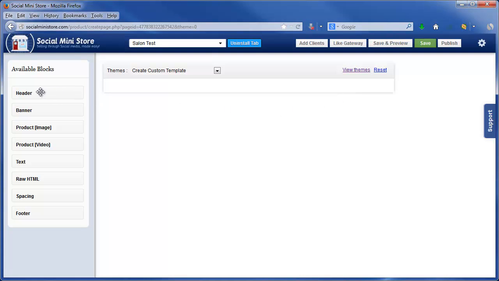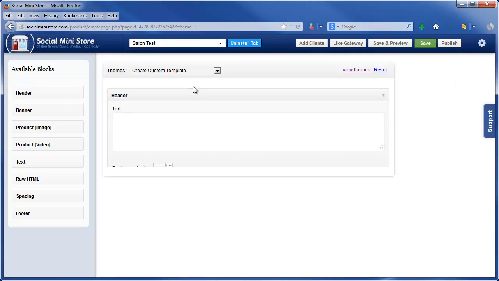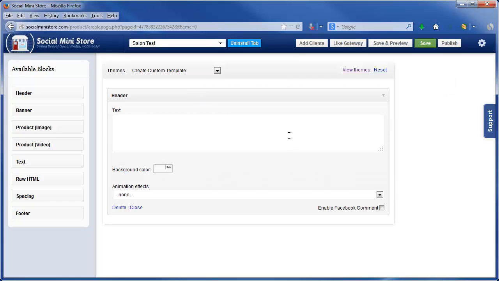Let's start with a blank template. Just drop the different pieces in and see what you have available. The header, you've got the text. You can define the background color. You've got animation effects, and you can add comments if you want. Let me close that up.